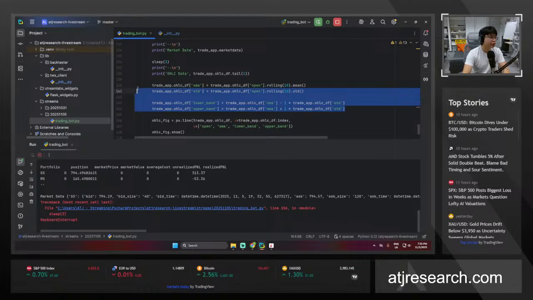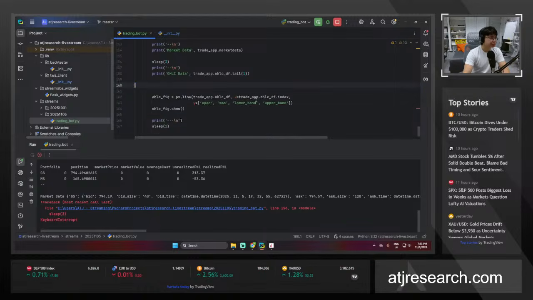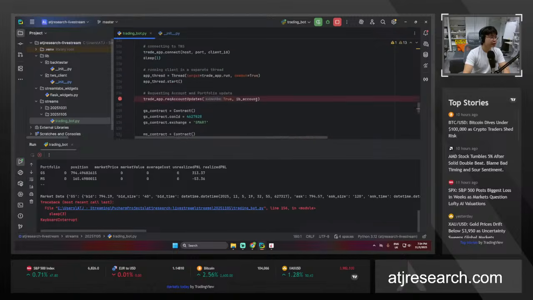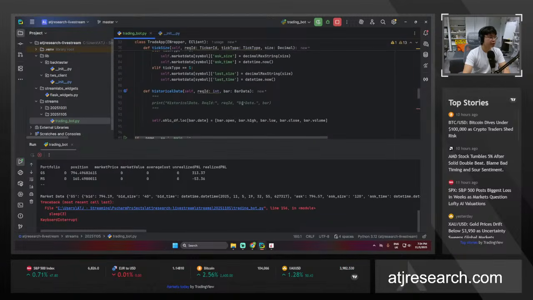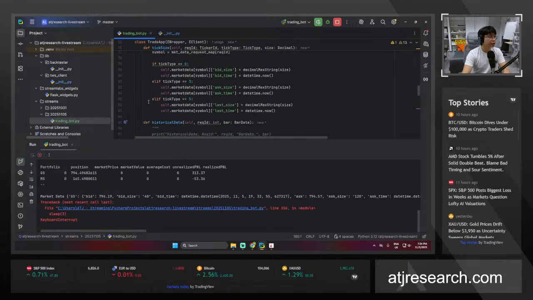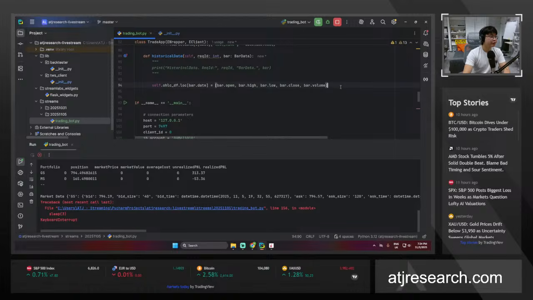Because you don't want to compute the indicator every second. What you can do instead is compute the indicator up here, whenever we finish processing our historical data.